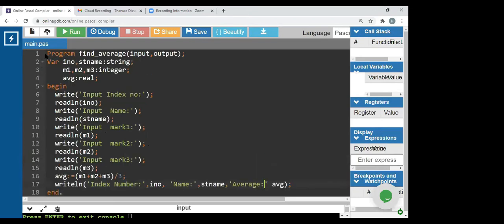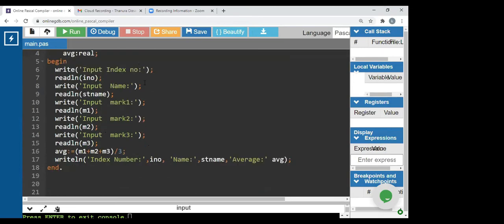Let's see the program again. Here program find average input output. Variables, we have string variables as index number, STNAME, and M1, M2, M3 as integers and average as real. Input index number, read line index number, write input name, read line STNAME, write input mark 1, mark 2, mark 3, the calculation, the statement of process. The statement to calculate the average value. This is the statement to display the index number.